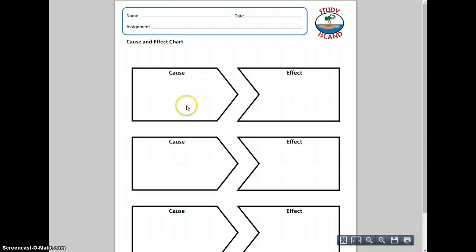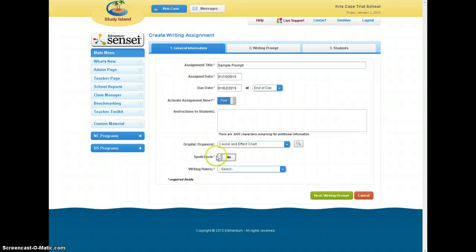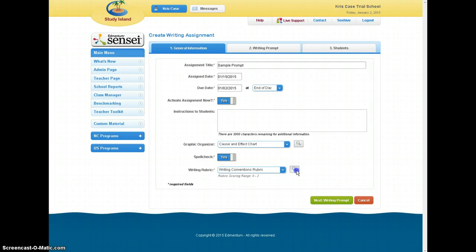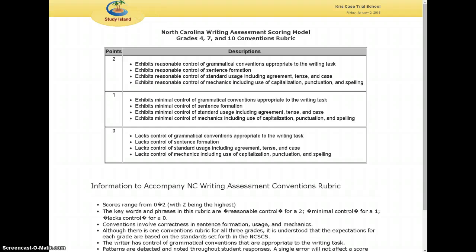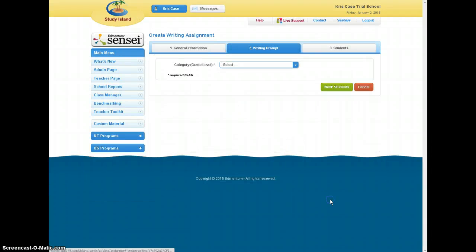It'll give you a preview of each so you can look. So it'll provide them with that. You can turn on spell check or not, and there are also some writing rubrics that are already there, or you can create your own and add them. So it's all integrated directly into the site.